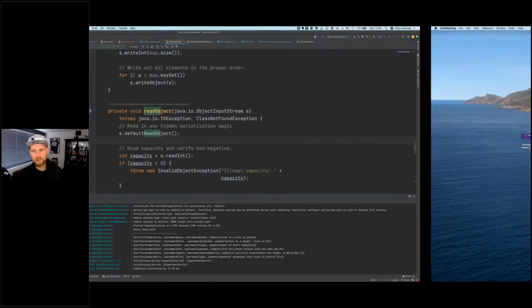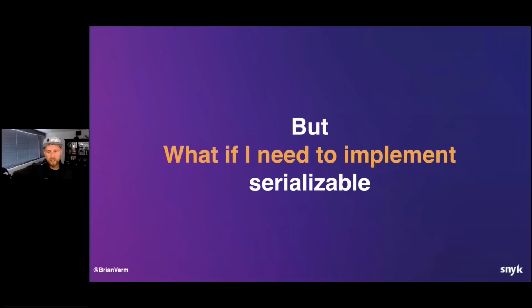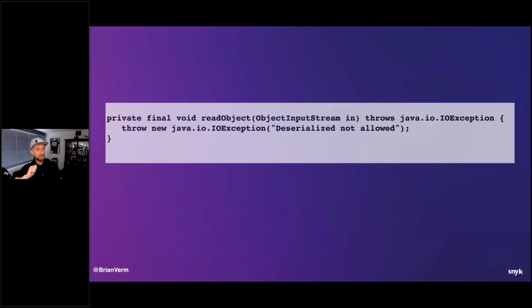I can go on and on about deserialization. I can spend an hour on that. But what can we do? What if I need to implement, for instance, Serializable because my domain demands it? Well, you can implement that private final readObject and make it throw an exception. So serialization for that object is not possible anymore. But we need to prevent deserialization and serialization altogether as much as possible.